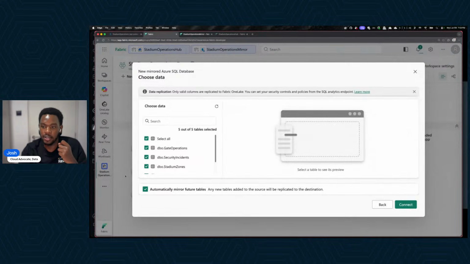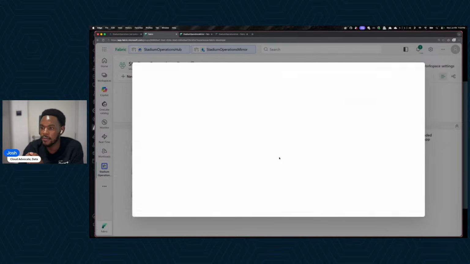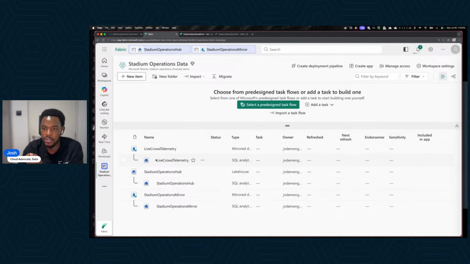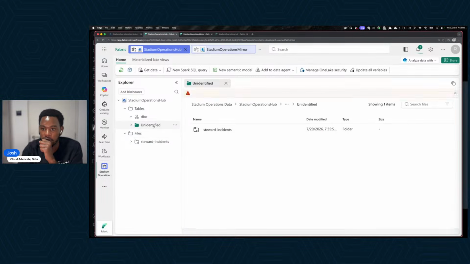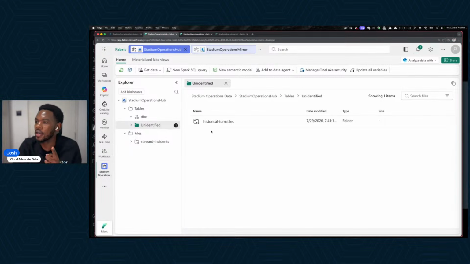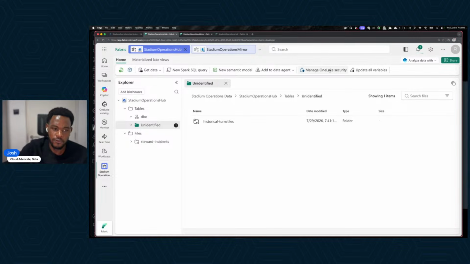So let's come back here. So this was the configuration for mirroring, but let's come and see whether the mirrored source actually works. So I'm still not sure why this doesn't work, but we're gonna investigate this after this live stream. But ideally, the moment it creates the same Delta table right here, you have the same option for managing OneLake security and configuring all those together.